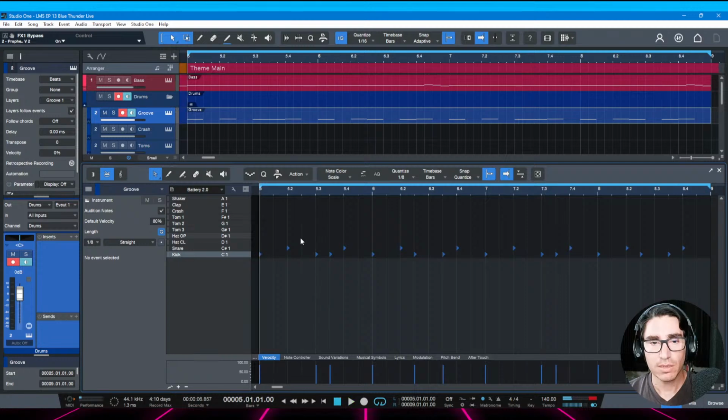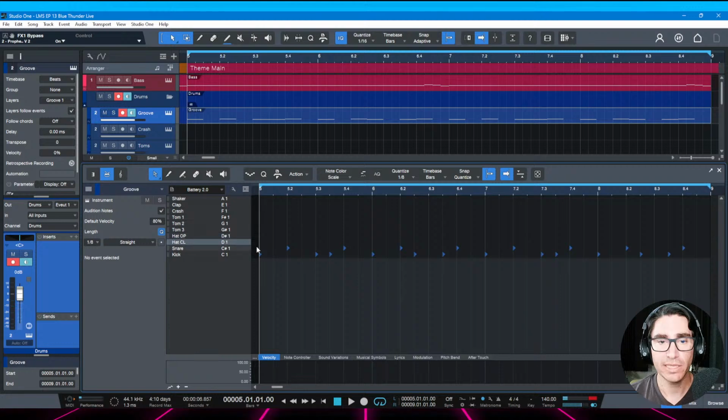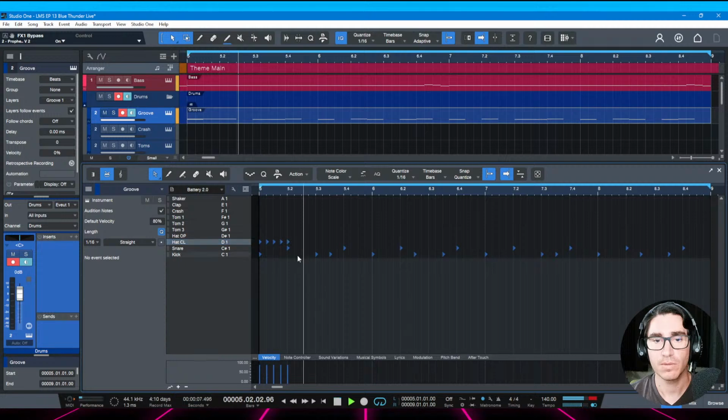All right. Now, what about a hi-hat? We could play like a 16th note pattern. Let me set this back to 16th notes. I think something like this can work.